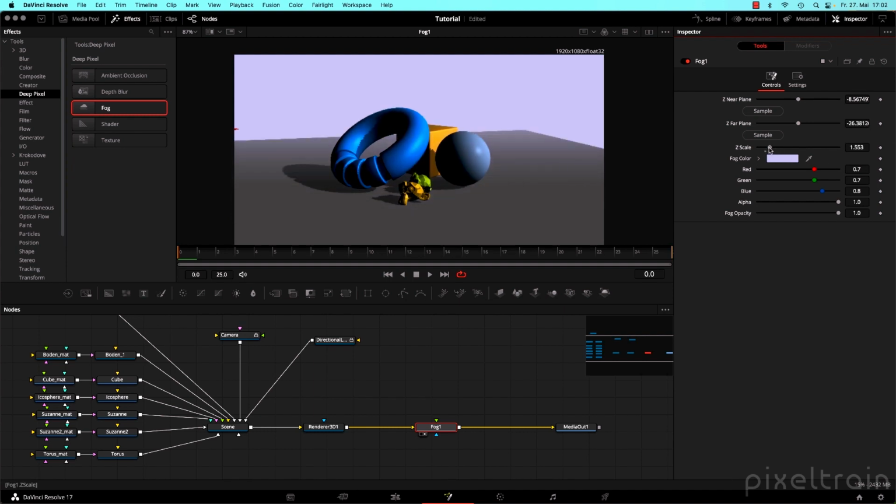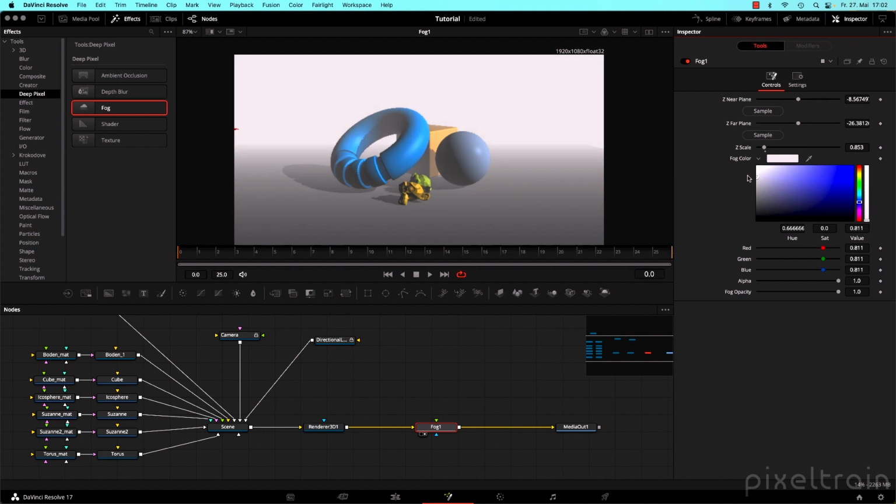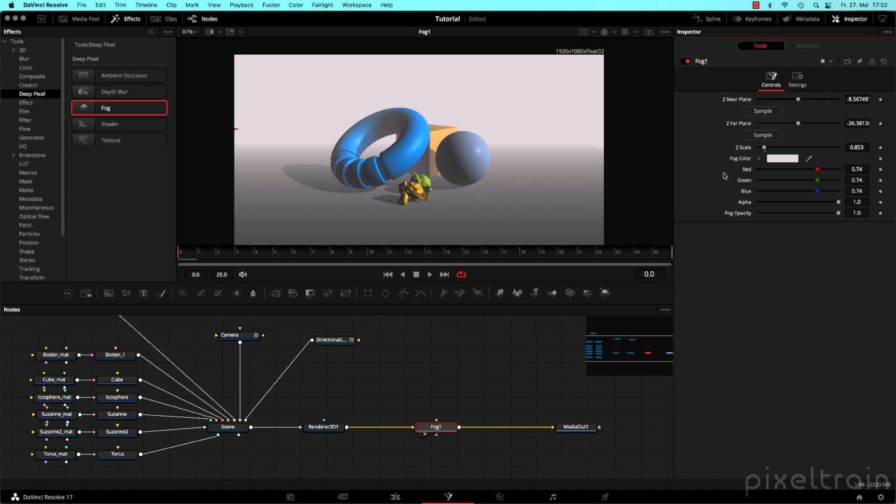And now we can scale again the set, same thing like we saw in the depth blur. And here's the fog color. I want to have it grayish, for example. And you can change that here a little bit. And then we also can manipulate here a little bit the colors. We have an alpha and a fog opacity if we like. So this is using Z again. You see, it's a really cool thing.